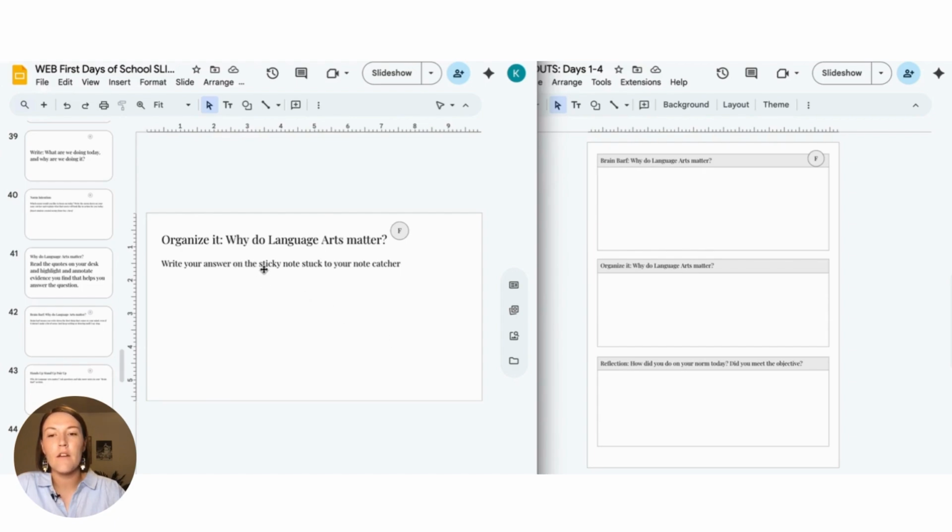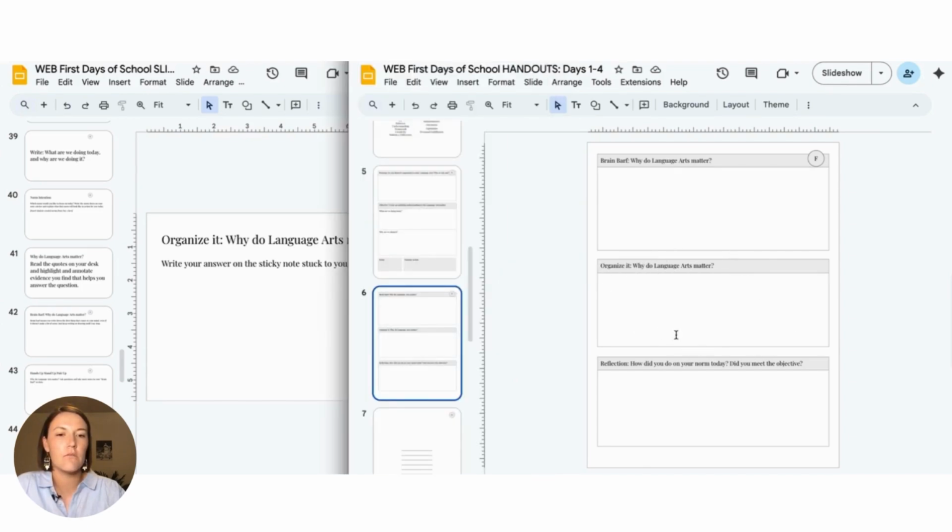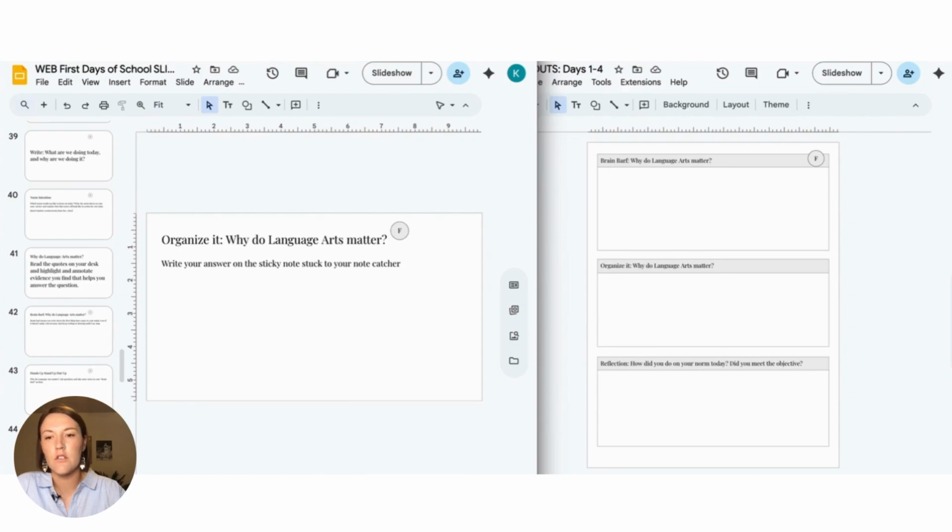And then I want them to organize their brain barf. I want them to write their answer on the sticky note. So here in the organized section, the teacher needs to stick a sticky note right here, and they will organize their brain barf here on this sticky note, and then we're going to use it for the activity in just a second.